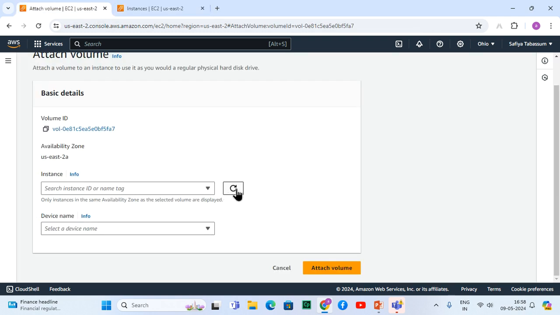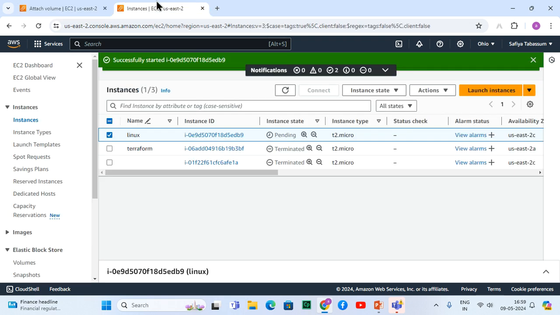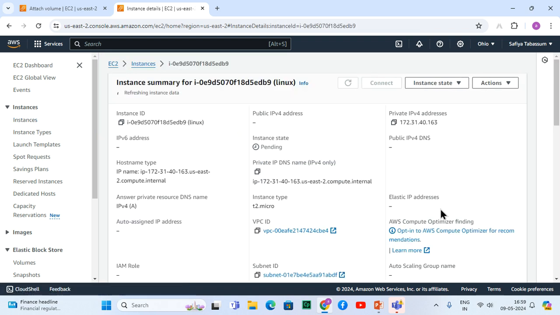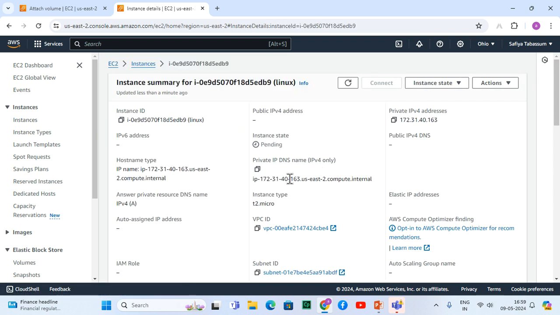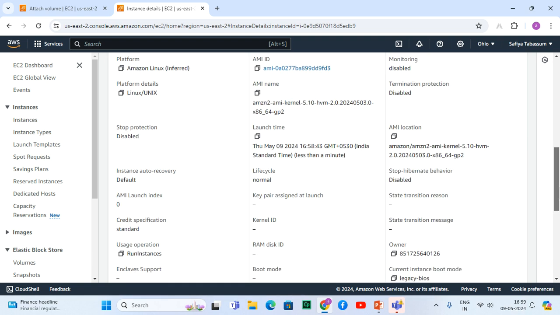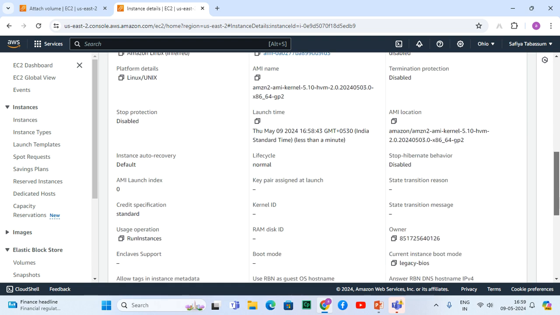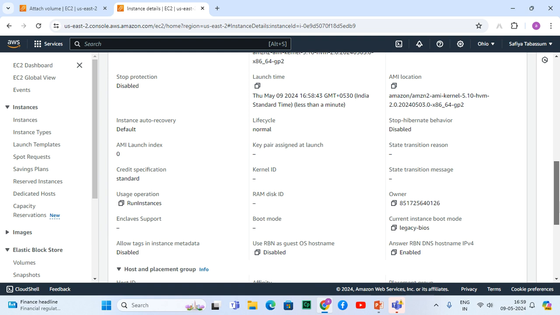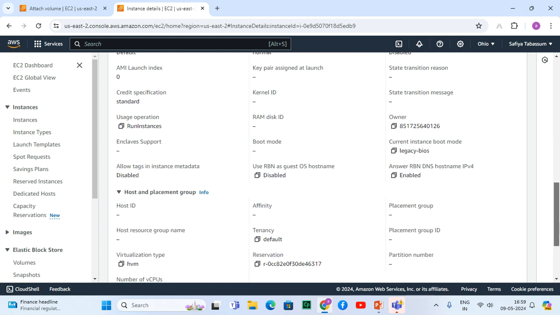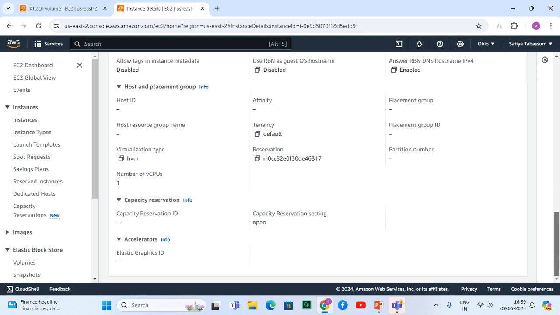Refresh it here. I see, immediately you'll find 2A. You see that? No matching stopped instance in 2A. That means you have to check which zone this machine is available in. Scroll down, and in Networking you'll find the zone also. Which zone it's running in, right? You'll find it.